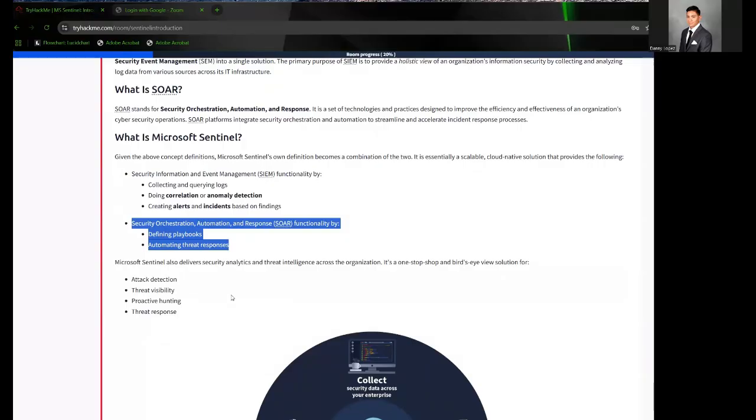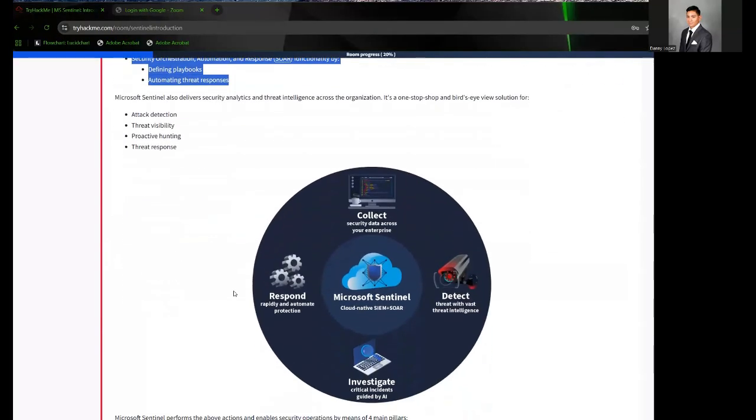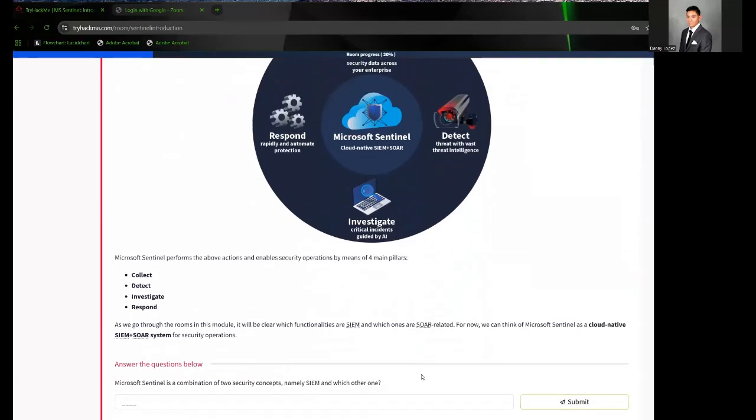Microsoft Sentinel also delivers security analytics and threat intelligence across the organization. It is a one-stop shop and bird's-eye view solution for attack detection, threat visibility, proactive hunting, and threat response. So Microsoft Sentinel, cloud-native SIEM and SOAR, collects security data across your enterprise, responds rapidly and automates detection, investigates critical incidents guided by AI, and detects with fast threat intelligence.